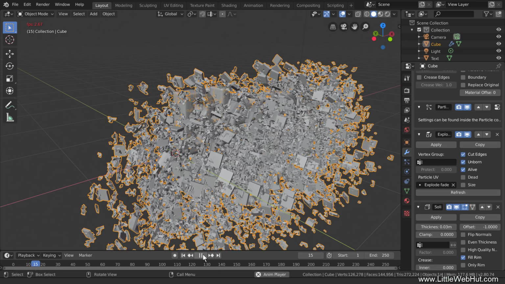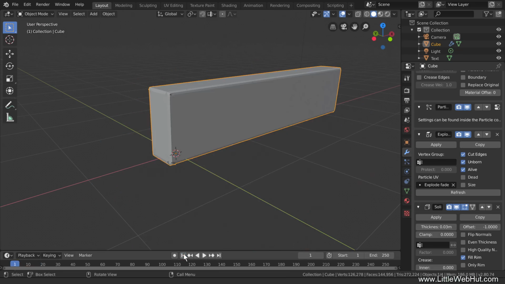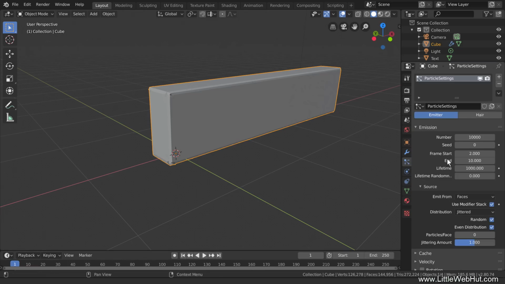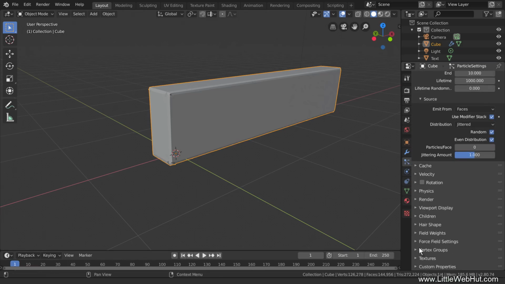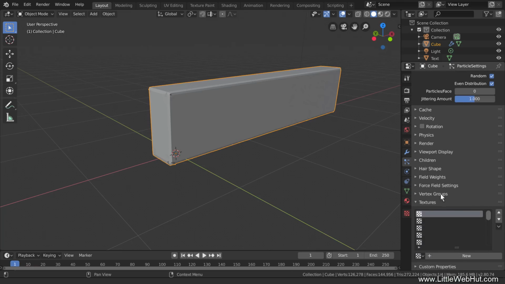This looks better. Now we're going to set things up so that the cube will chip into pieces starting from the left side and continue to the right. We'll do this by adding a blend texture to the Particles system. So switch to the Particles panel. Then open the Texture section and click the New button.